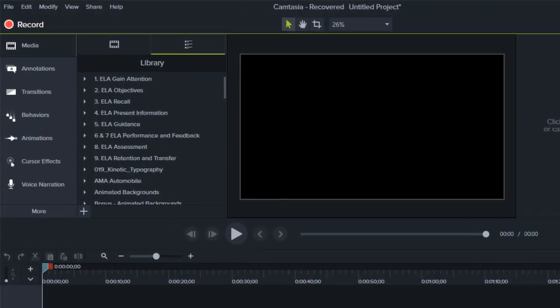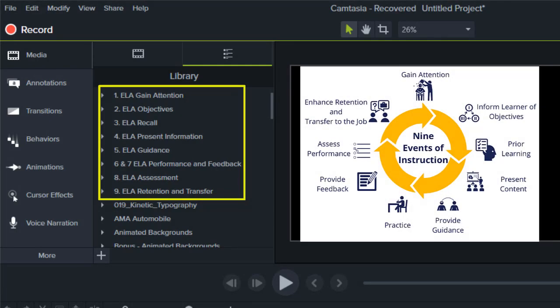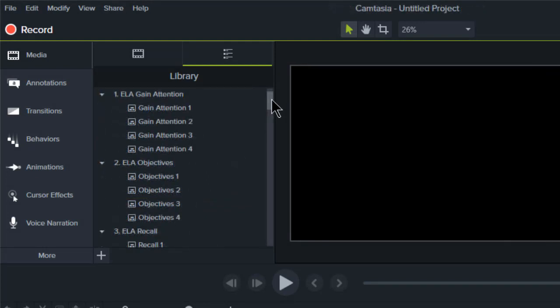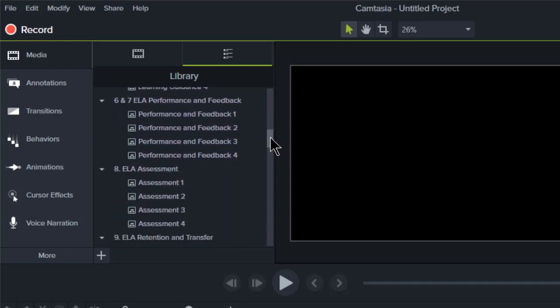The e-learning assets are simply zip files that are imported directly to your Camtasia library. They come in order of the 9 events of instruction. First, you'll review the options from each event to get lots of ideas for themes and content design.